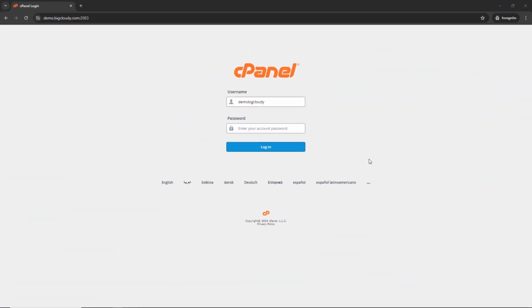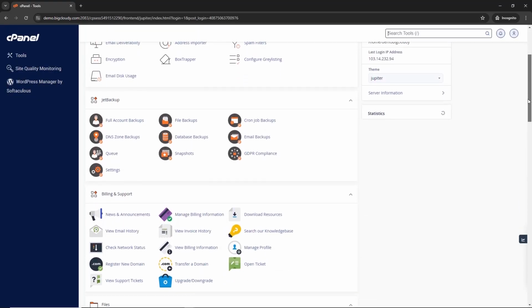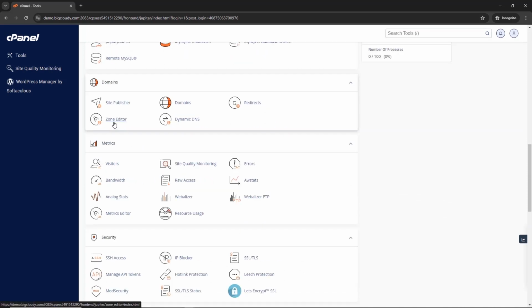Let's start by logging into cPanel. Just enter your username and password, and you're good to go. After getting into the cPanel dashboard, search for the section Domains, and in that just click on Zone Editor.